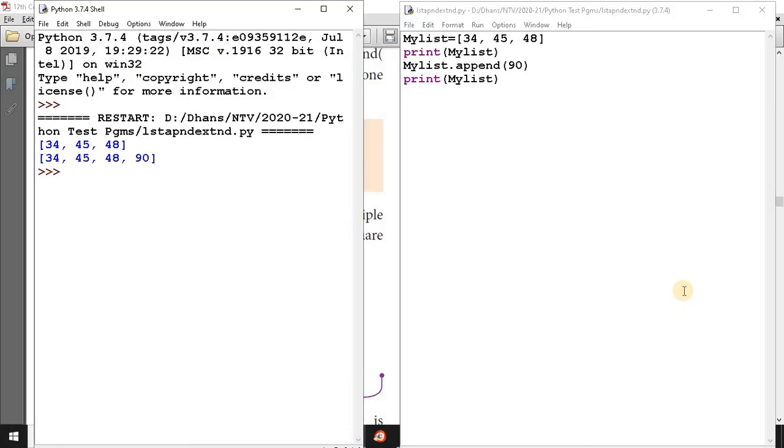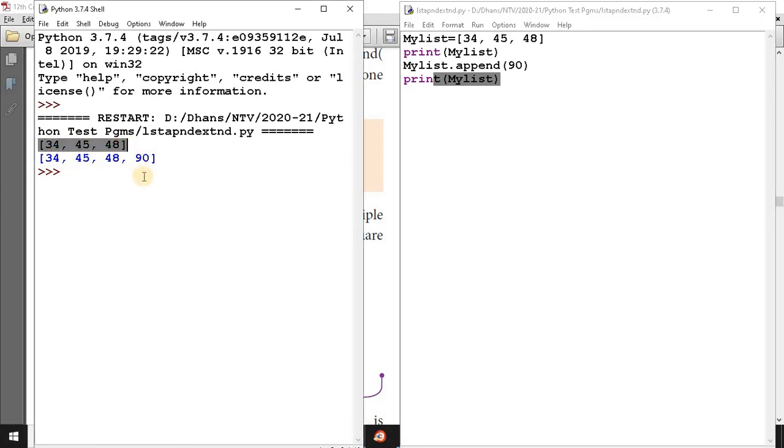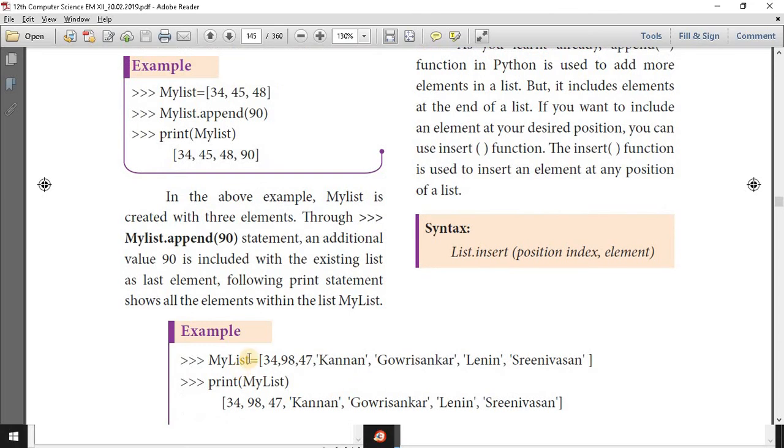Then run it. What will happen? Just assigning a list, then print the list. Then append one value to the same list, then print the same list. What will happen? First, initially only the list of elements is shown. After appending, the print function calls my list again, so it will display all the elements. The new element 90 will be added at the end of the list. So for only one value we can use it like this, as explained in the above example.